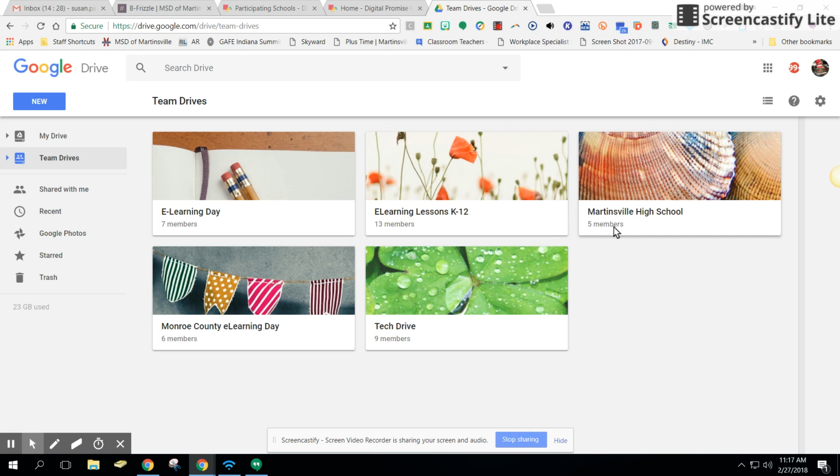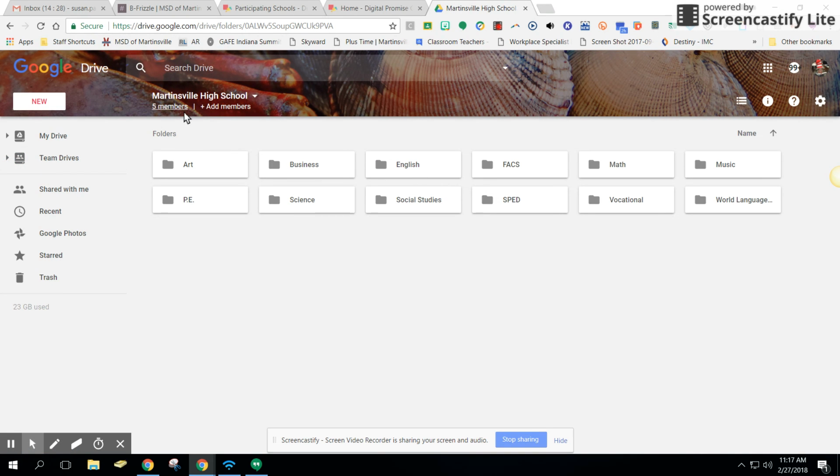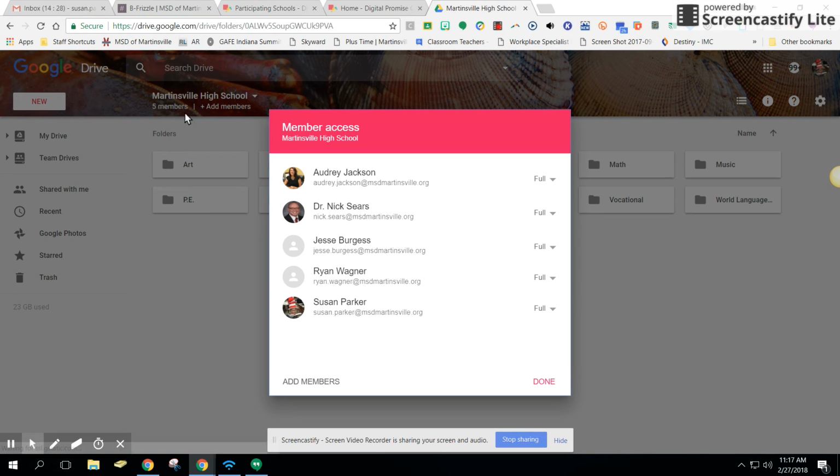You can see that I have 5 members, and those 5 members are the administrators at this point. You will be getting an email that you will have access to this team drive as well. So I'm going to click on that and open that up. And this is where you can add members if you're putting together yours. And you can see that we have the 5 members here. So I'm going to manage those members so you can see what kind of access that they have.